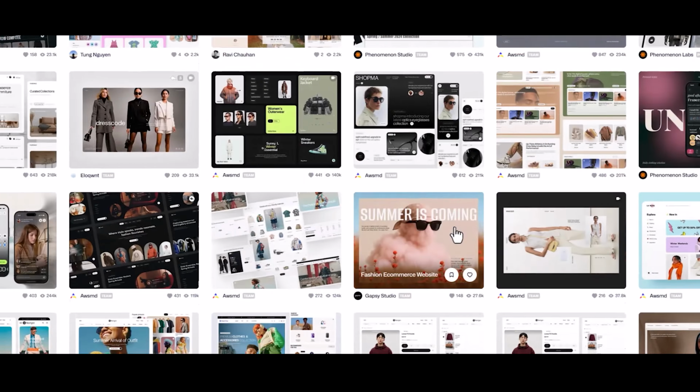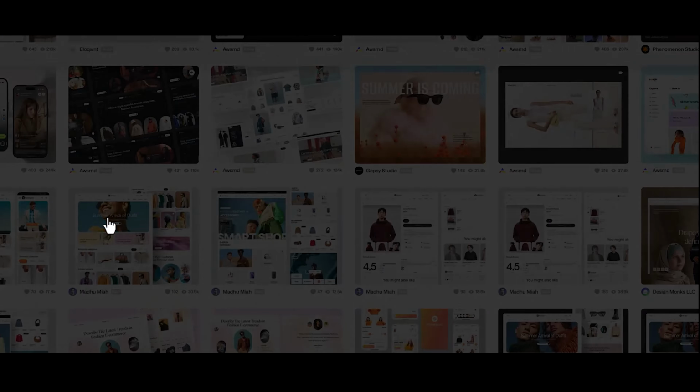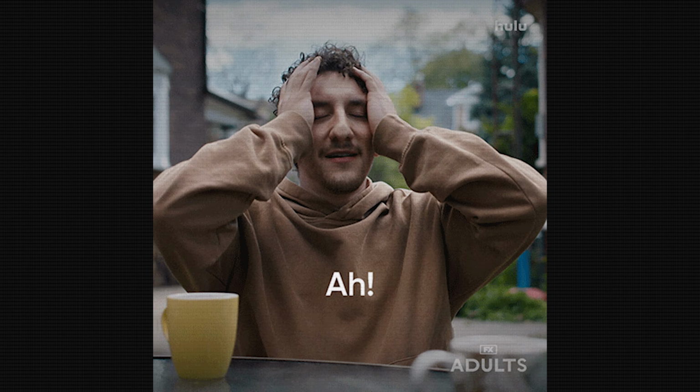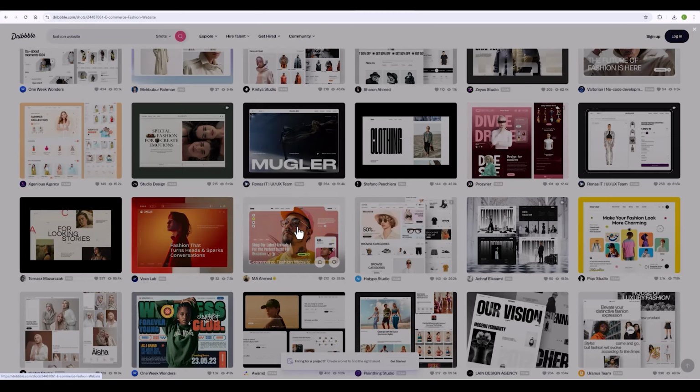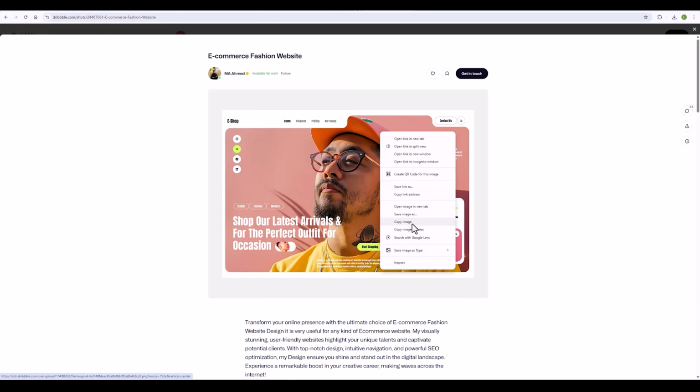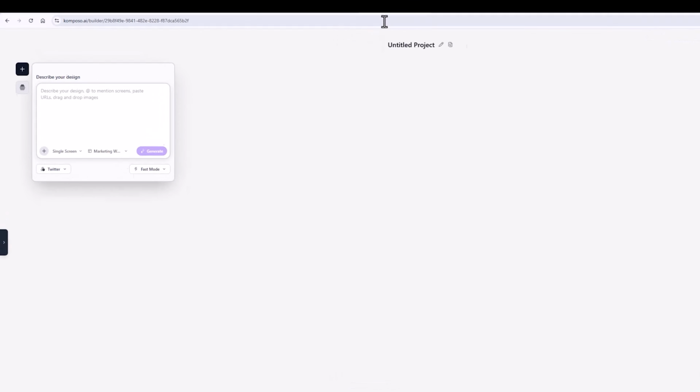All right, now this next feature is honestly one of my favorites, the image reference thing. So let's say you're scrolling through Dribbble or Pinterest and you see a clothing website design that you're like, yo, that's fire. I want something like that. You can literally just copy that image, paste it right into Komposo, and it'll use it as inspiration. Let me show you. I'm going to grab a fashion website design real quick from Dribbble. Now I'm just going to paste it into this prompt box.